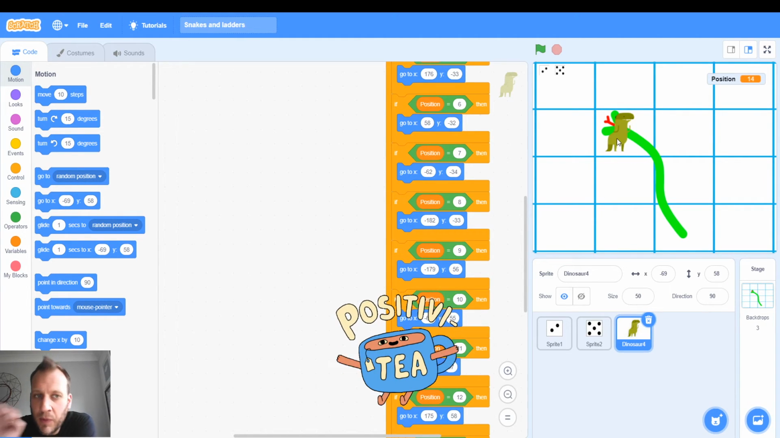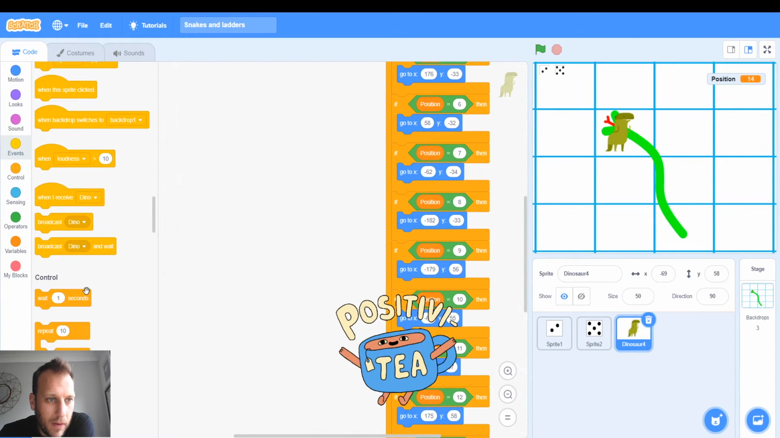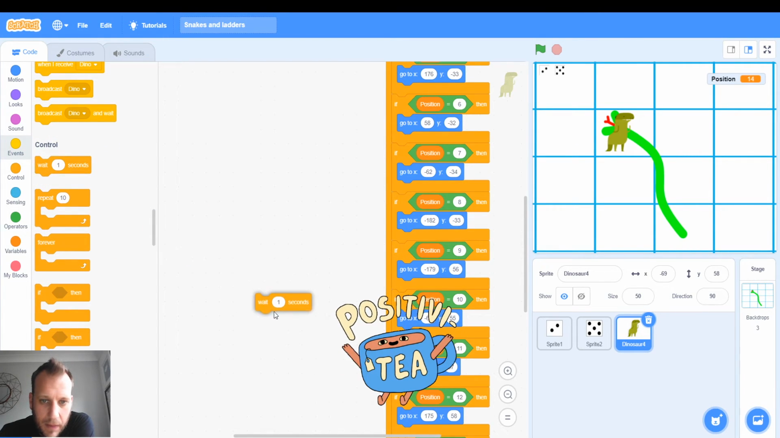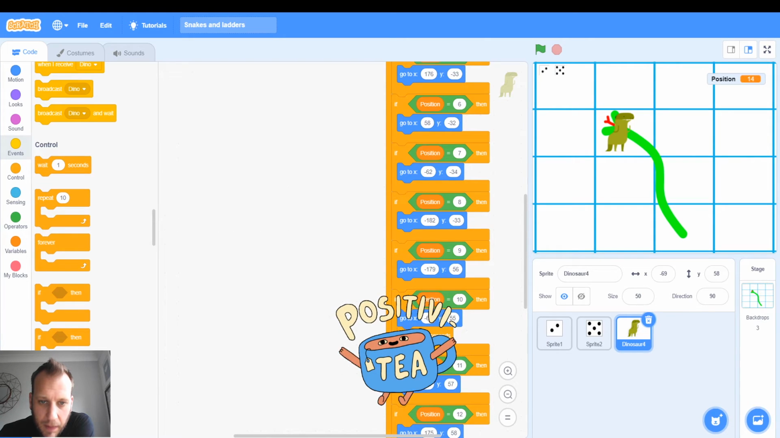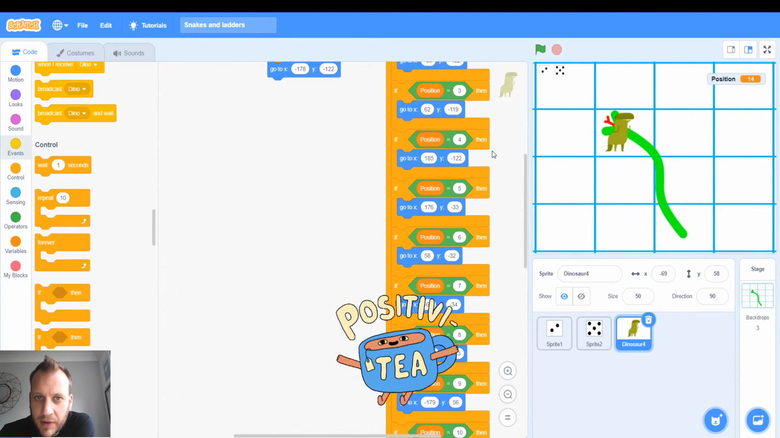But then what I want it to do is wait half a second, and then I want it to move you down the snake, so you end up at number 3. So we're going to wait first. Position 10, we're going to wait half a second, and then I'm going to move to position number 3. So number 3 is these coordinates, x 62, y minus 119.